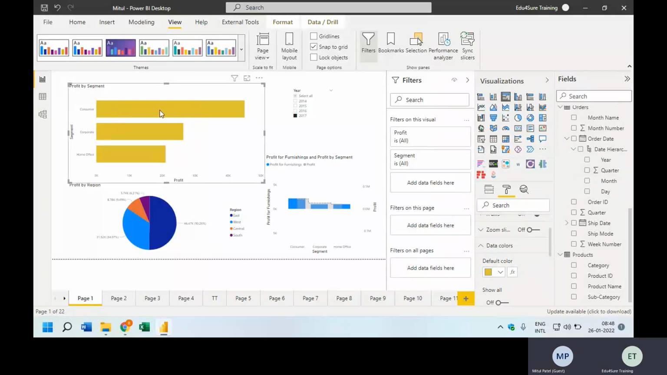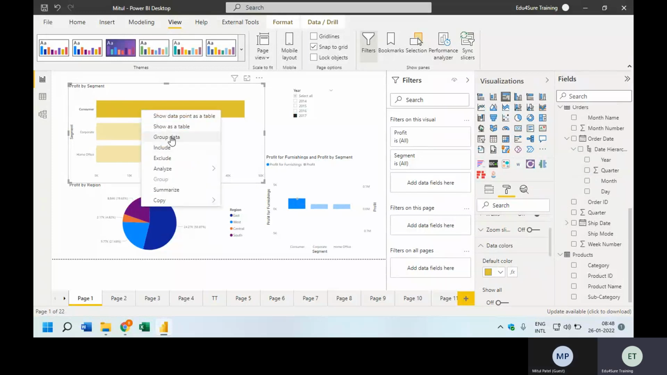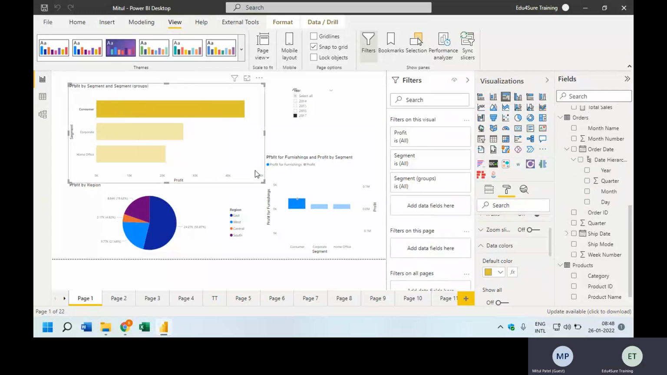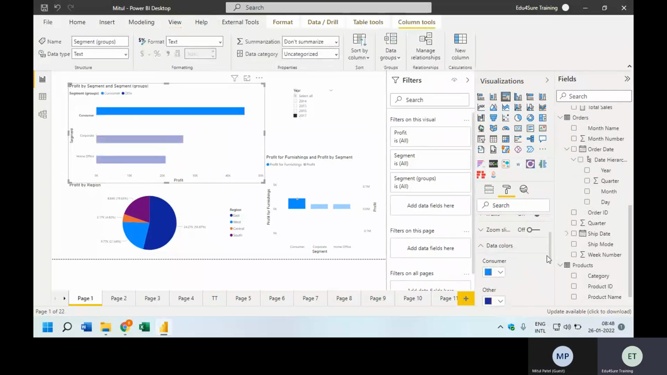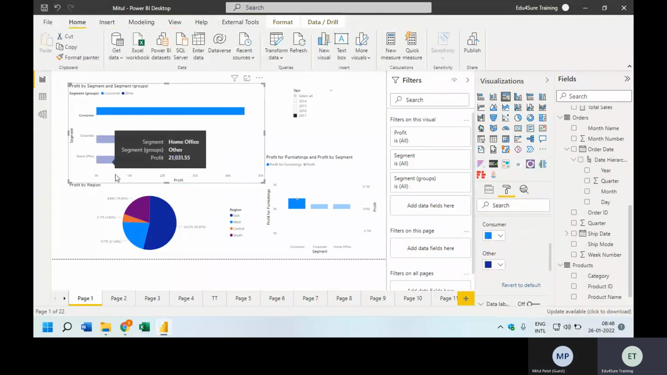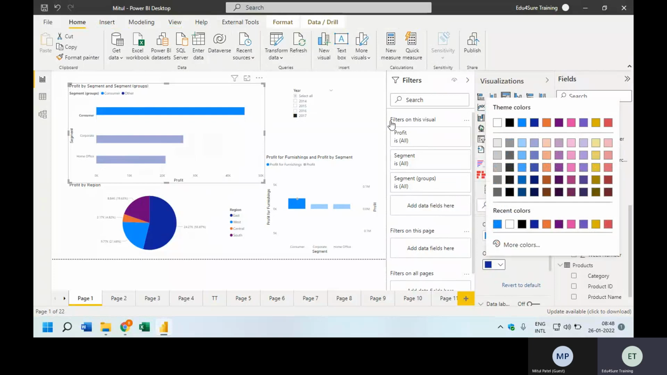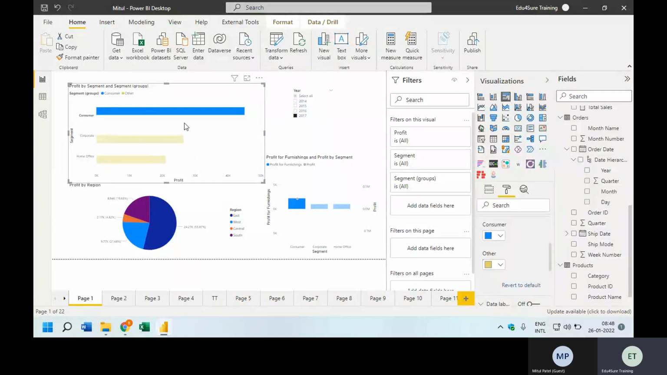So what you can do is simply right click whichever you want to club in one category and click on group data. What happened now? You are getting two color options here. Did you notice? One for this and the other has been clubbed as the other group, with the name Other. If you change the color for this Other, these will be changed, and if you change the color for this, this will be changed.